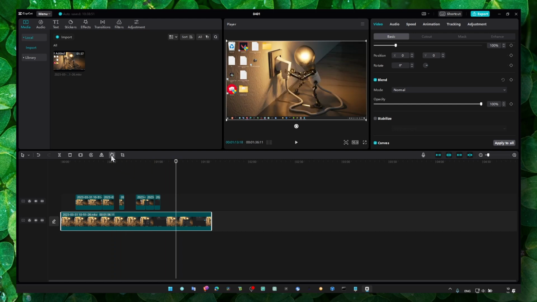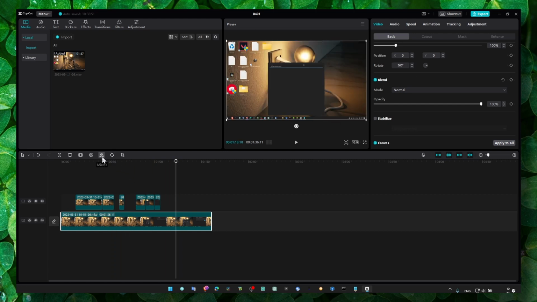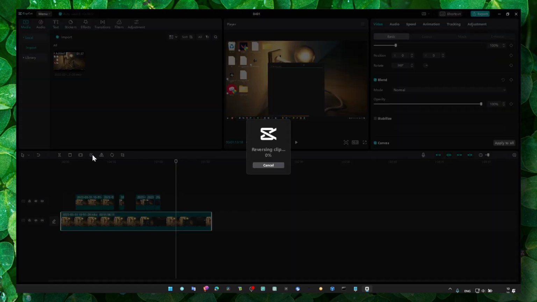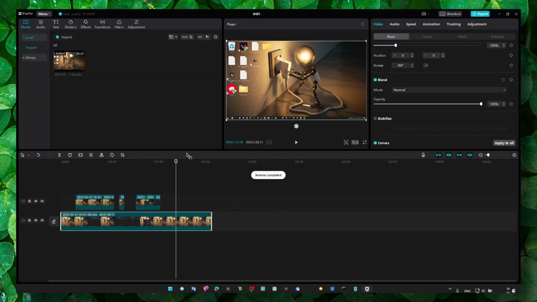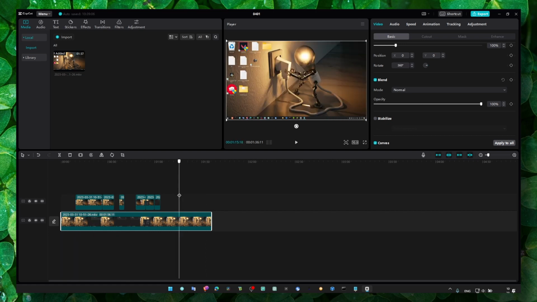Now we also have rotate here. If you want to rotate a video, if you want to mirror the video, if you want to reverse the video. This is good for when you have something that you want to reverse. Maybe you're jumping, I don't know, whatever the reason might be, you know, you can use reversing. We also have freeze frame.